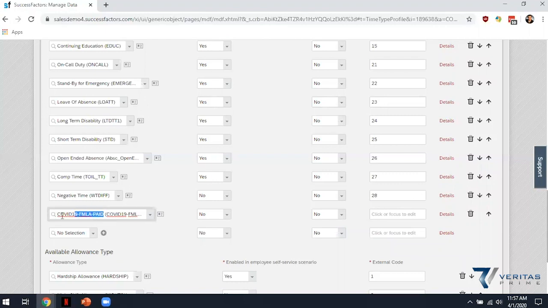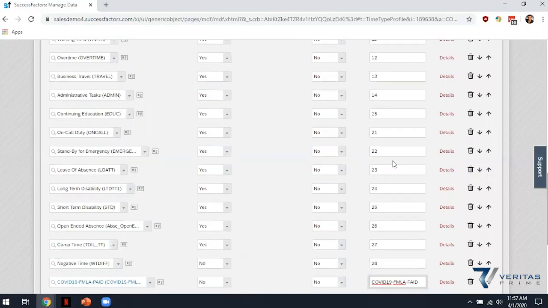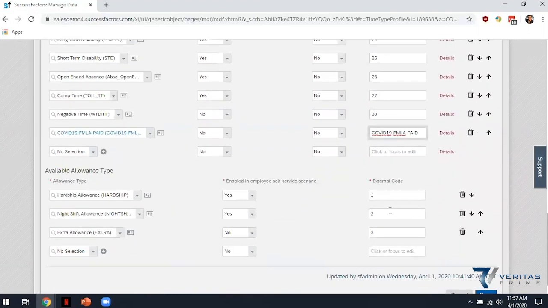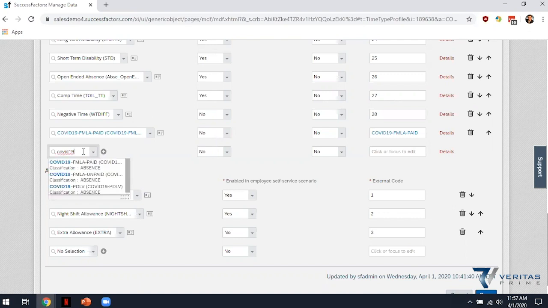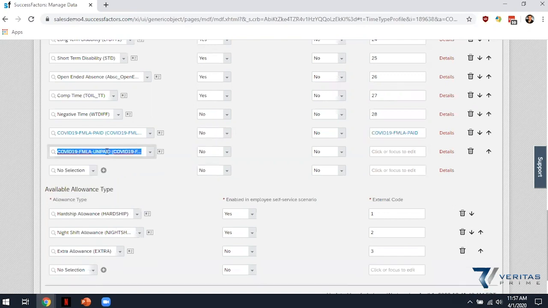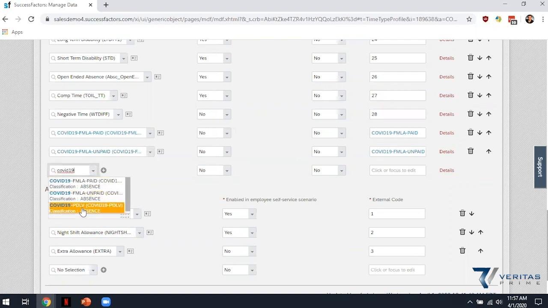And similar to assigning the take rules, we do have to copy and paste that external code into this external code column. This is external code over here. Sometimes users have found that if their monitor or their display is small, this column doesn't appear. Not to worry, you can still update the external code by clicking Details, and that will show up no matter what. And I'm going to add my second time type, FMLA unpaid. Copy it over to here. And last but not least, our paid leave.